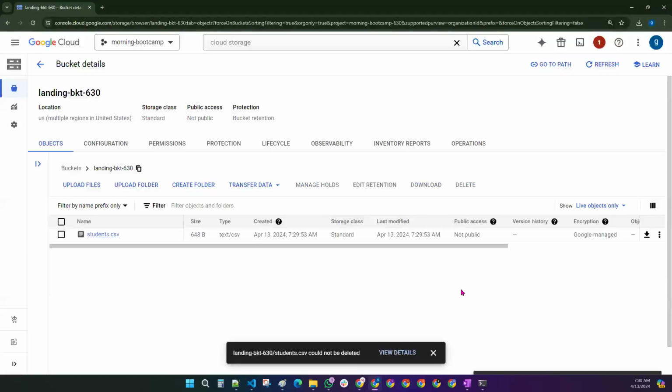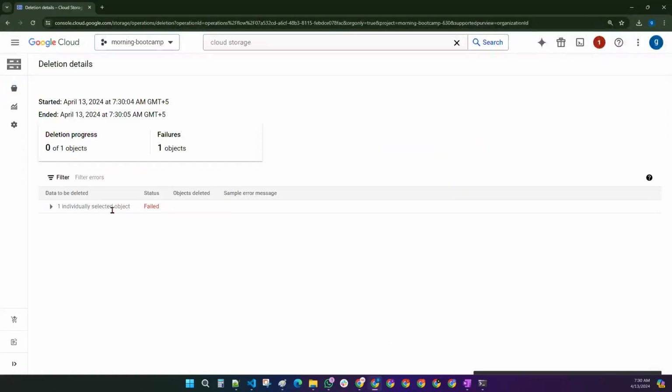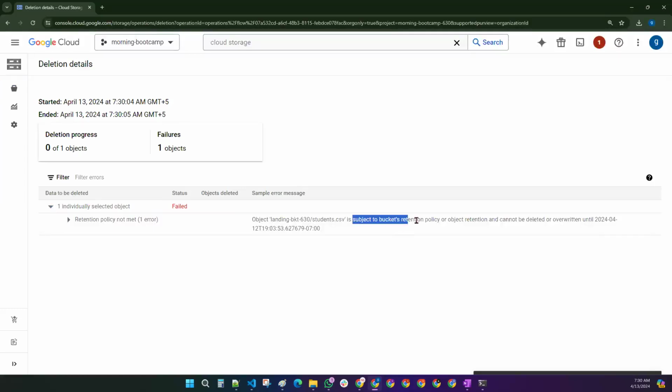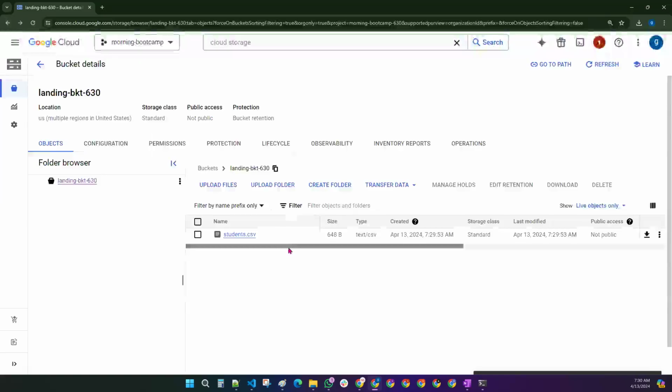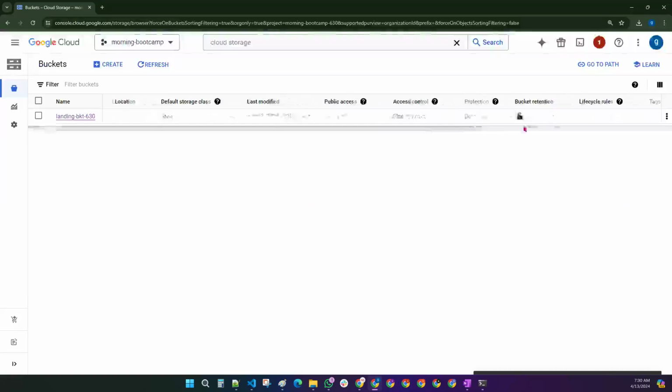It's a soft delete? No, we have put a retention policy, if you remember, guys. So the deletion fails because it is subject to the retention policy. As soon as the file is uploaded, what is the retention period we have selected, guys? Four days? 4 minutes.